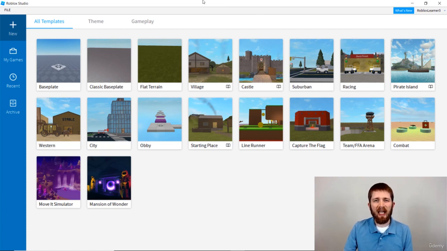In order to create a game, you'll want to select one of these game options that are available to you. You can see we have different options like base plate, classic base plate, and some other environments that are available. Again, these are very fun to start out with, and you can certainly explore the different terrains to get started and get some ideas for the games you're creating. For this course, we will most likely be using the base plate, classic base plate, or flat terrain.